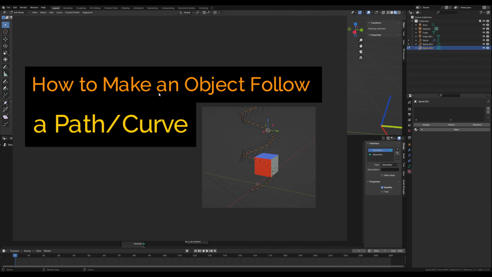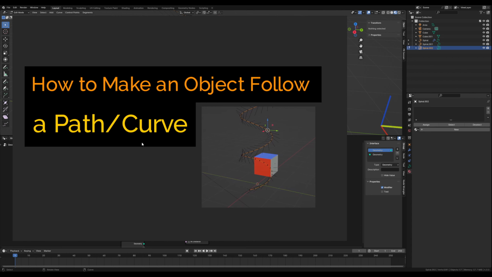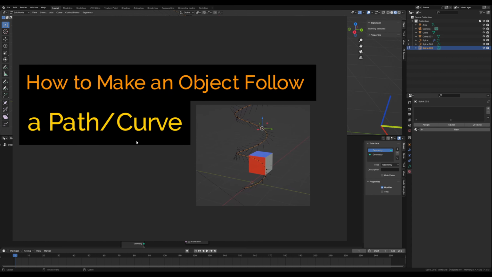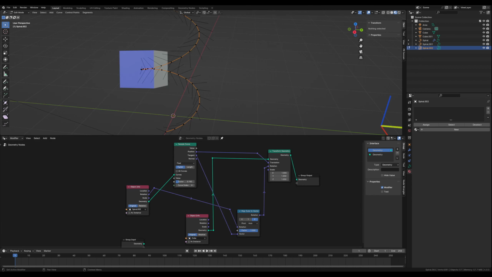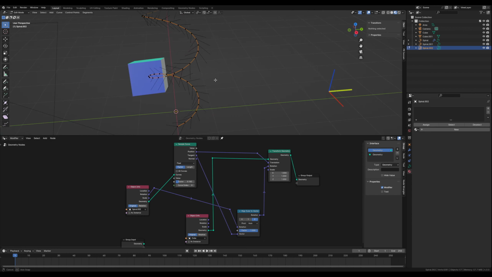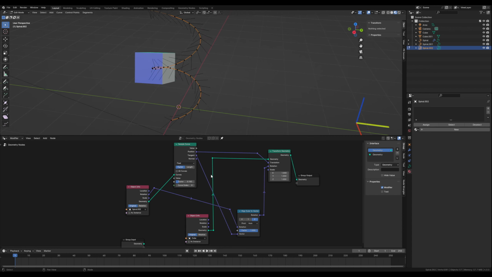Hi everybody! Today in this short tutorial I want to show you a quick and easy solution for how to make an object follow a path or curve, as you prefer to say. As you can see here in this scene, we have some curve, some cube, and some geometry nodes that will allow us to move our cube along this curve path.